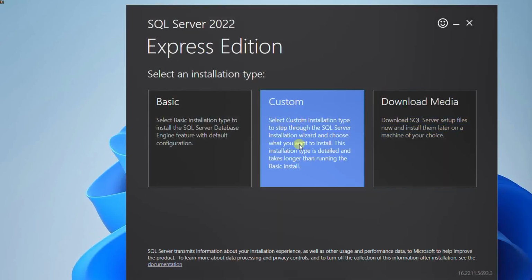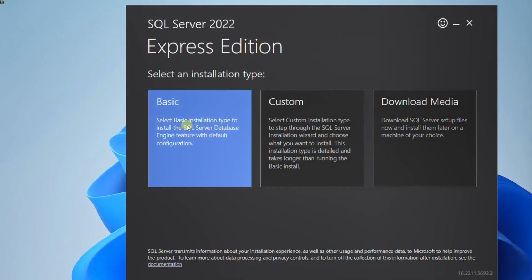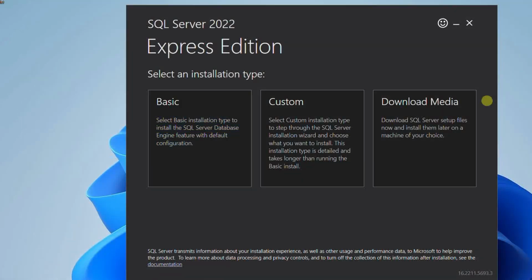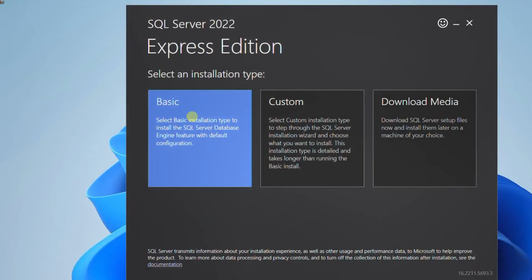When we talk about this custom, the custom installation is like advanced installation with options so that we can configure the features and other options of the SQL Server. And when we talk about this basic, the basic installation is the quickest and easiest installation to install the SQL Server database with default configuration. Right now I am going to select the basic installation type.